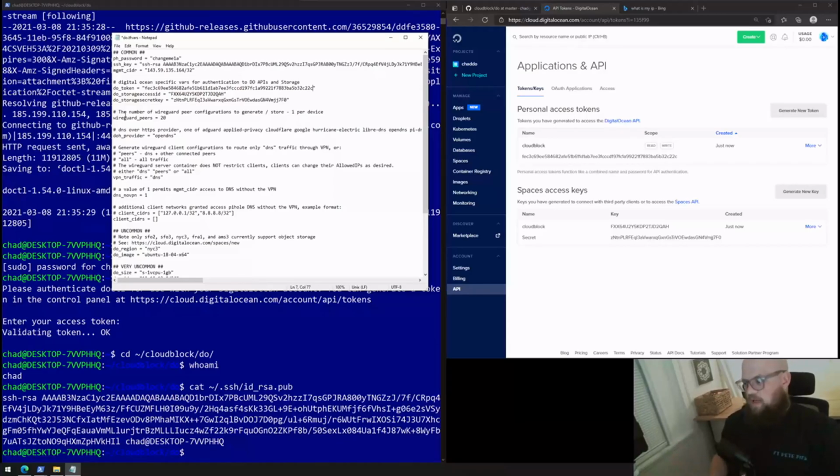So 20 is fine if it's just a couple people. You could certainly set it higher. I would say somewhere around 200, 250 is probably the limit.